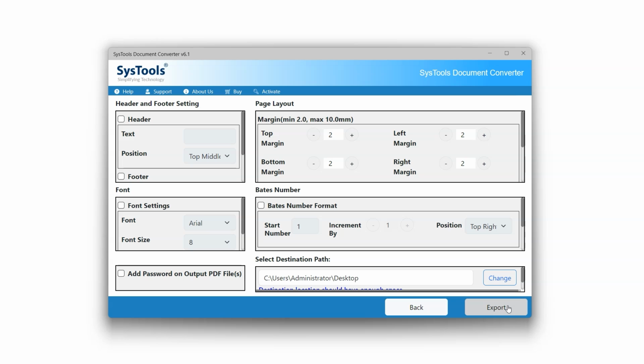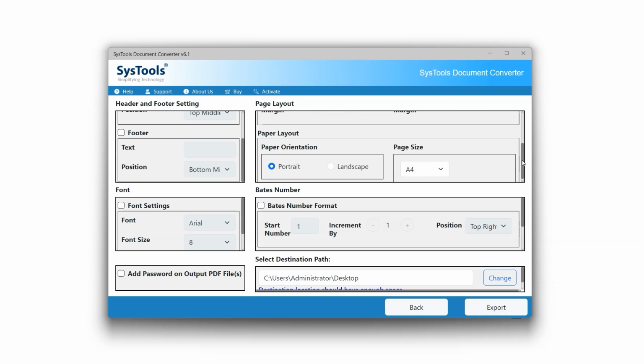Our tool allows the users to customize and restructure the PDF file according to their unique requirements. Header and footer settings allows the user to customize the appearance of headers and footers in the PDF document after conversion. Page layout option defines how the content will be displayed on each page of the converted PDF. This includes aspects like margins, paper orientation, and page size.